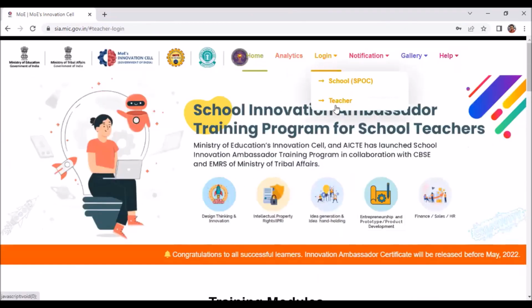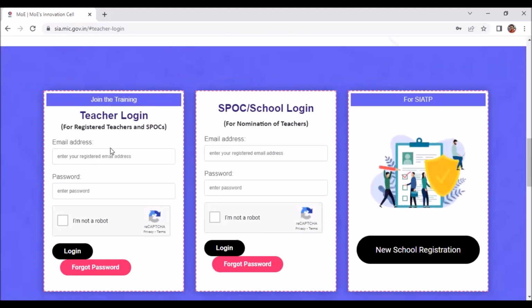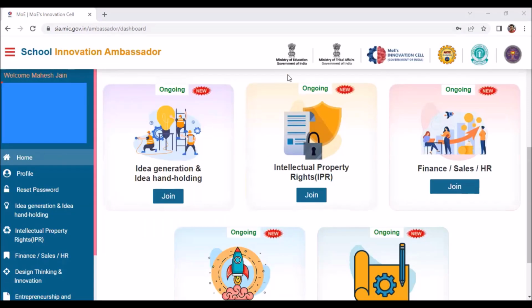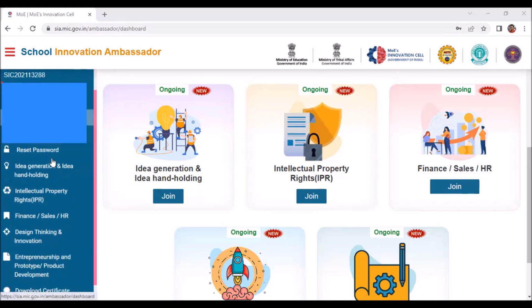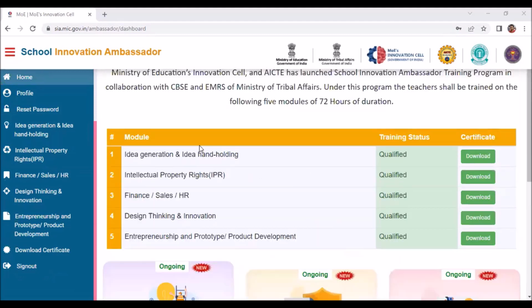When you click on login, you will come to this page, and this is your page where, as a teacher, I will be logging in and I will show you what all things come up when you log in. The moment you log in, you will get your name here, welcome Mahesh Jain, and all your basic details like your school name, your school email ID, your respective innovation ambassador specific code, your school code, everything will be labeled here in this page.